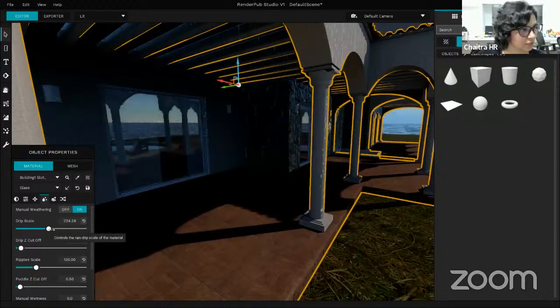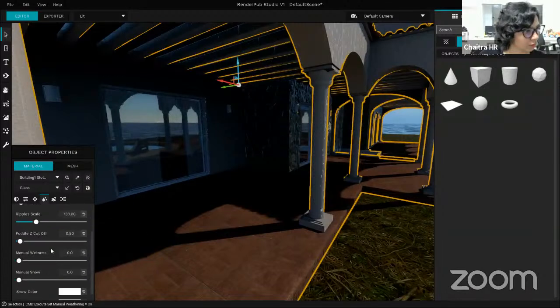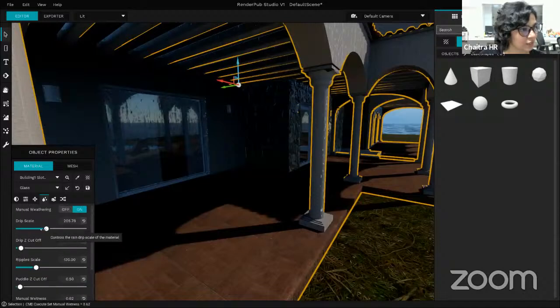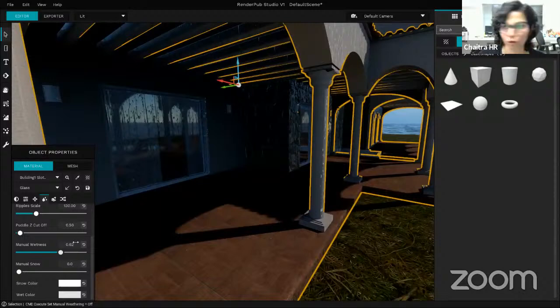And drip scale, see, so manual wetness, I'm going to turn it on, and drip scale, I'm going to change it, see? So you can do all sorts of things here. So I'm just going to turn it off, let it be for now. We can come back to the building later on.